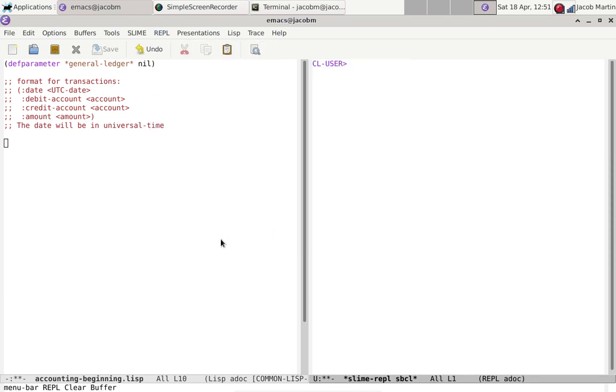So I'm going to clear this buffer out so that there's not a bunch of things in the way here. And great. So in accounting, you collect transactions, you debit from some accounts, you credit to other accounts, and the format that I want to use, the data structure that I want to use for tracking these transactions is something called a property list. And I have a little bit of an example here.